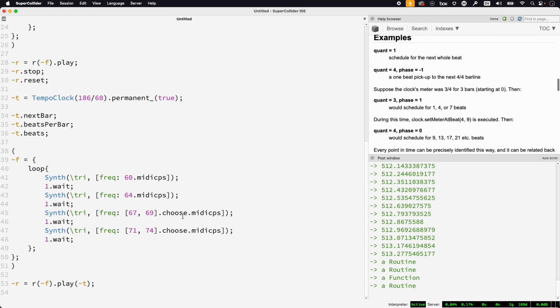So there's different ways you could specify quant as a quant object. So we'll say 4, 0, 0. So this is just a quant granularity of 4. And so if we play this, there might be a sizable delay as we wait for the next downbeat to occur.